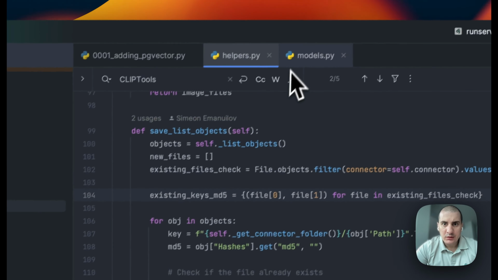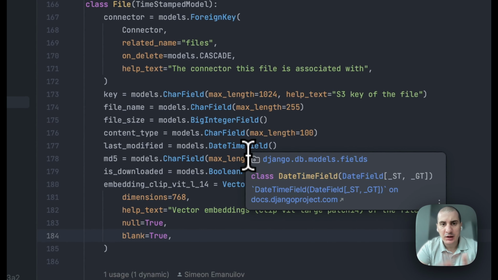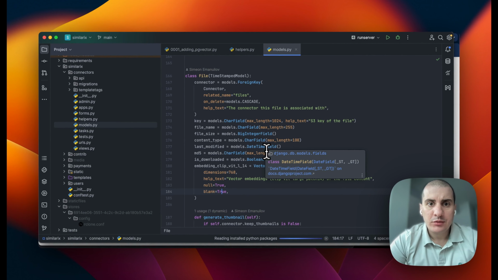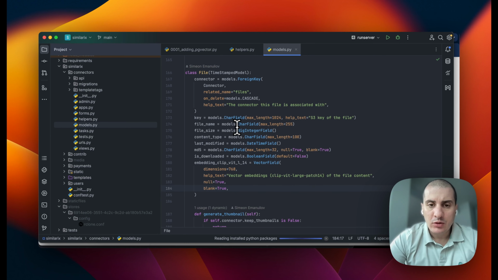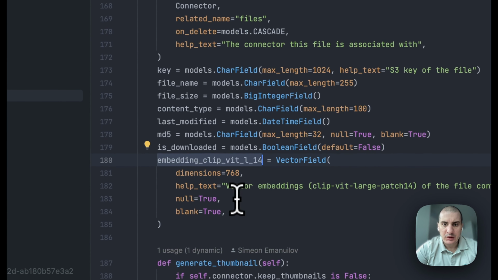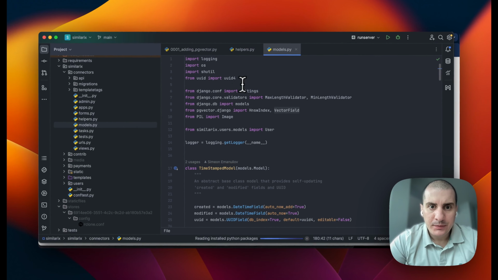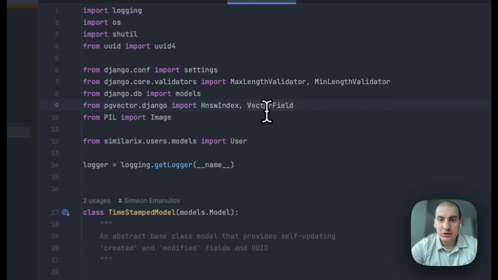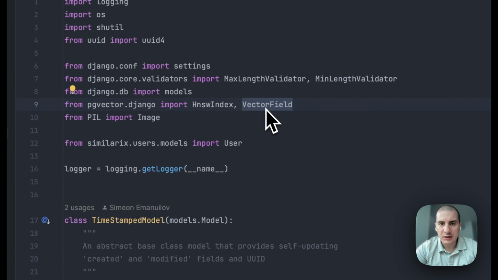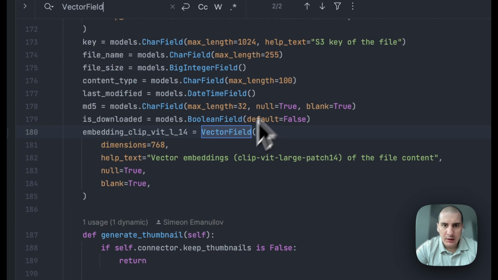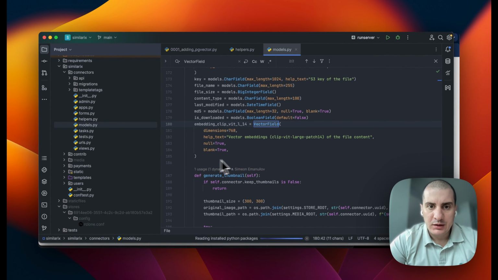First, let's open here the models. This is a Django application, like I said many times, and this is the model for the files I have in this project. And here, when I install all the pgvector stuff, you can see the field, which is the vector field, which is imported here from pgvector Django. So pgvector has a specific class which you can use for this purpose. And this is the field here. It is 768 dimensional vectors.